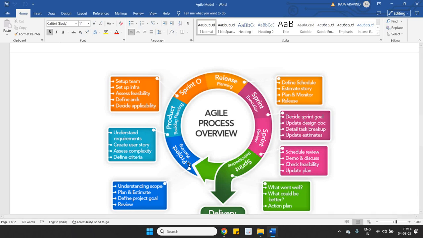Yeah, the first one is project planning. What is this project planning? What happens in project planning is the scope will be understood, planning will be done, what needs to be done, and the estimation, everything will be done. Project goals will be defined and reviewed. That is the first step, project planning.